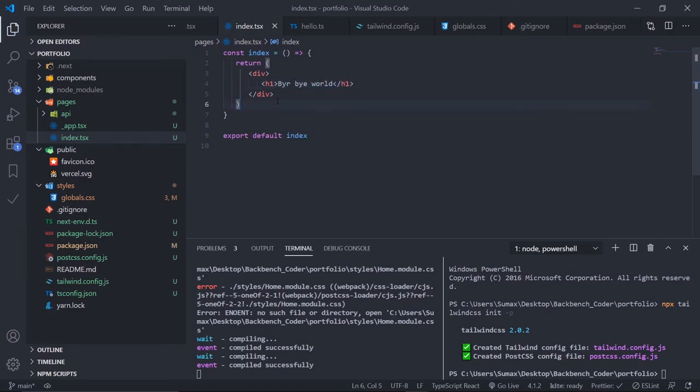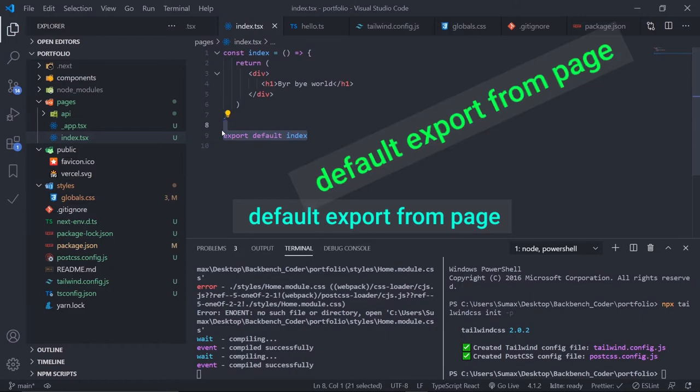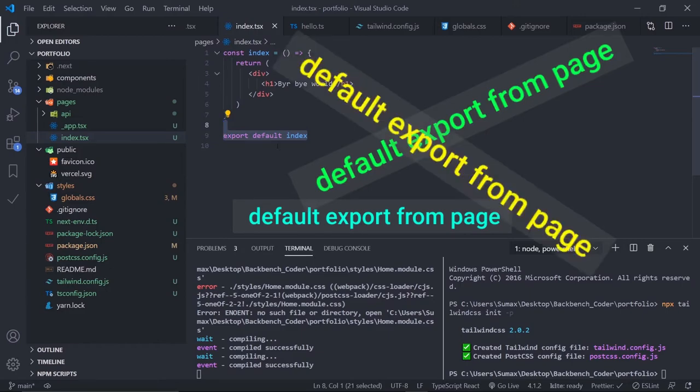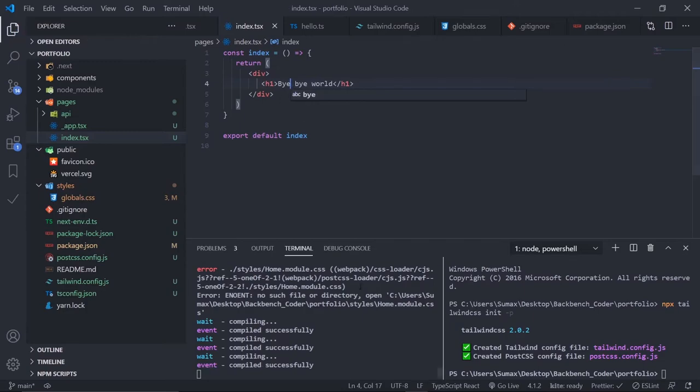Okay, so just write something like hello world. Cool. Now look at this, you need to export the pages as default. Look at this, export default. You have to make the export default, okay? So yeah, hello world. Cool. Now it will be served as our home page.